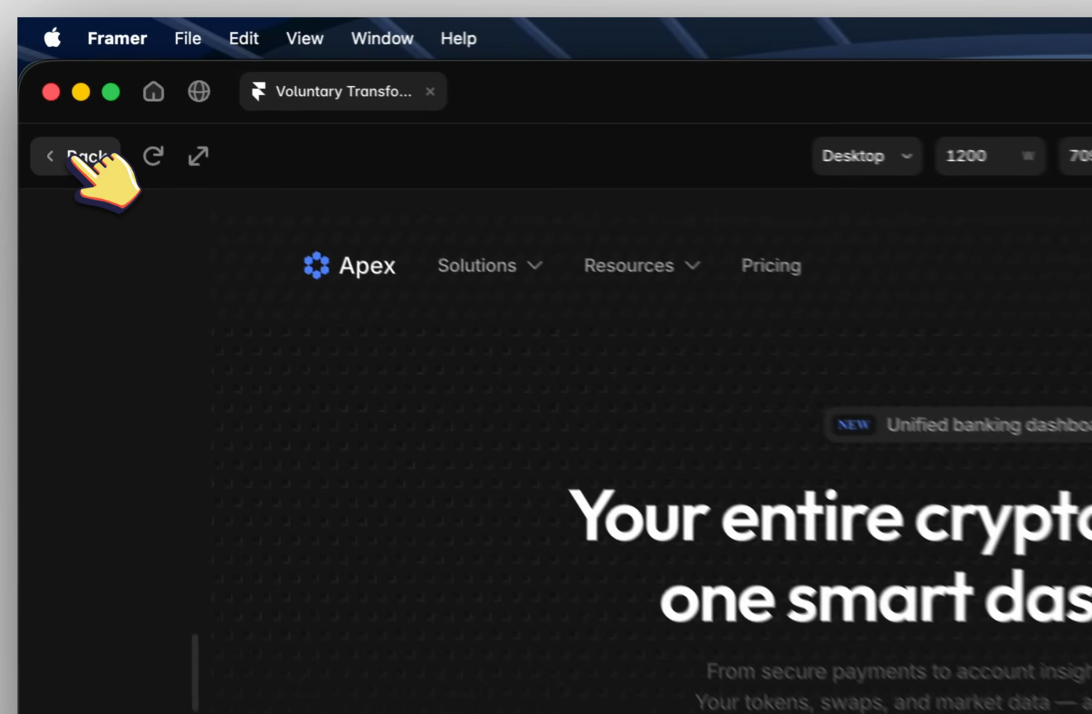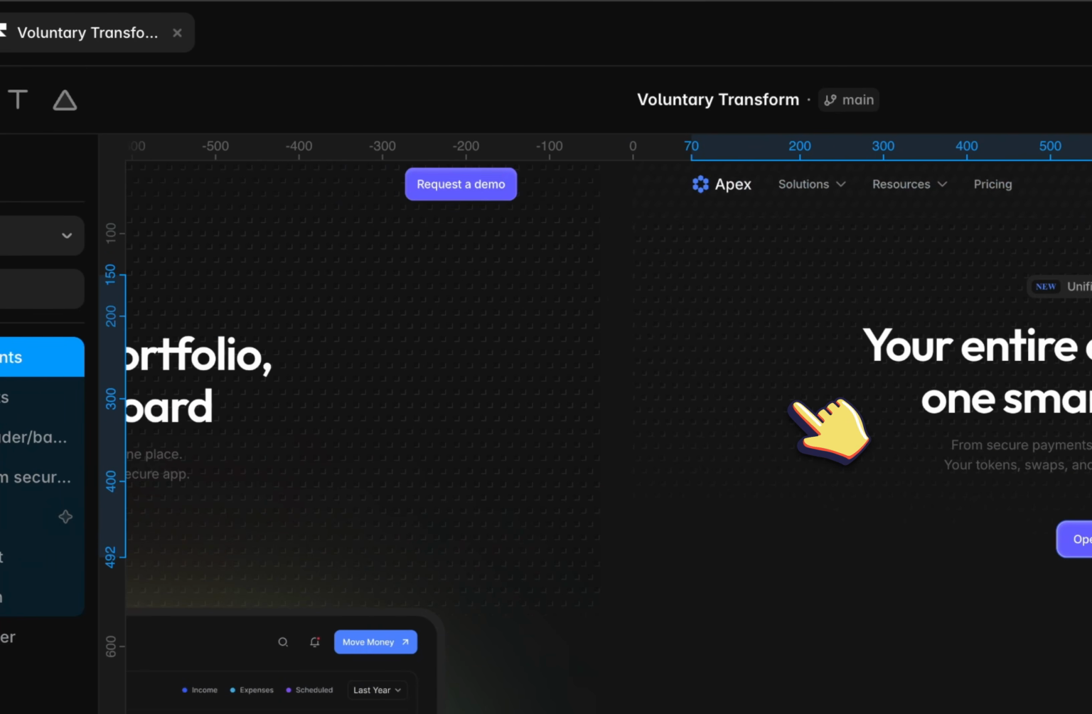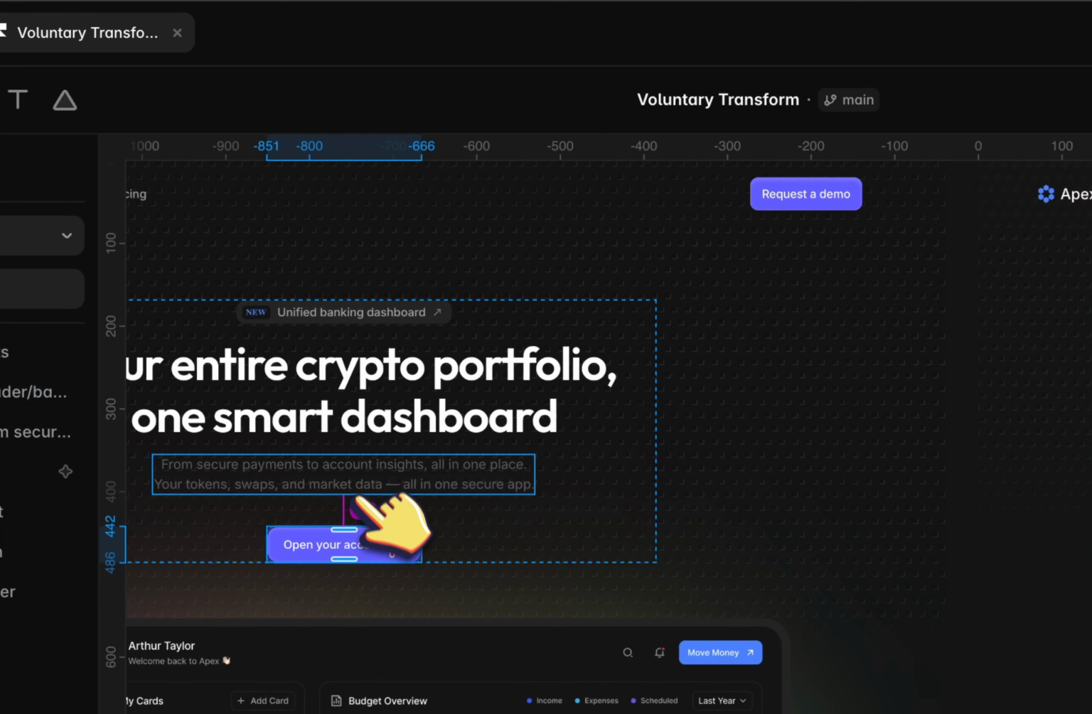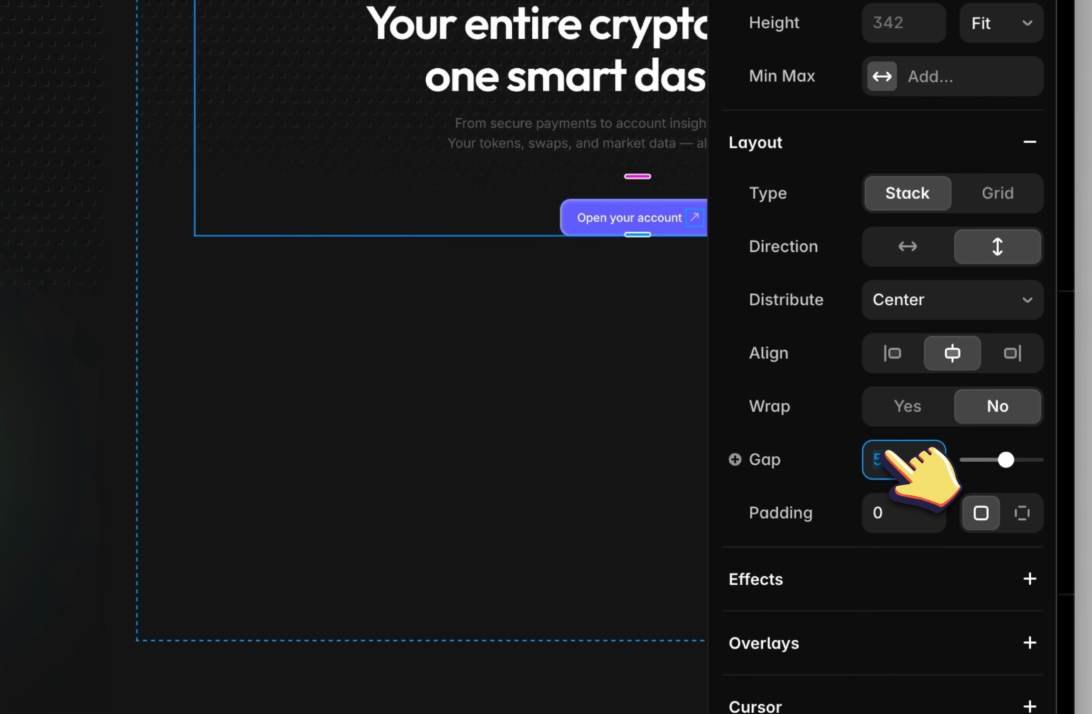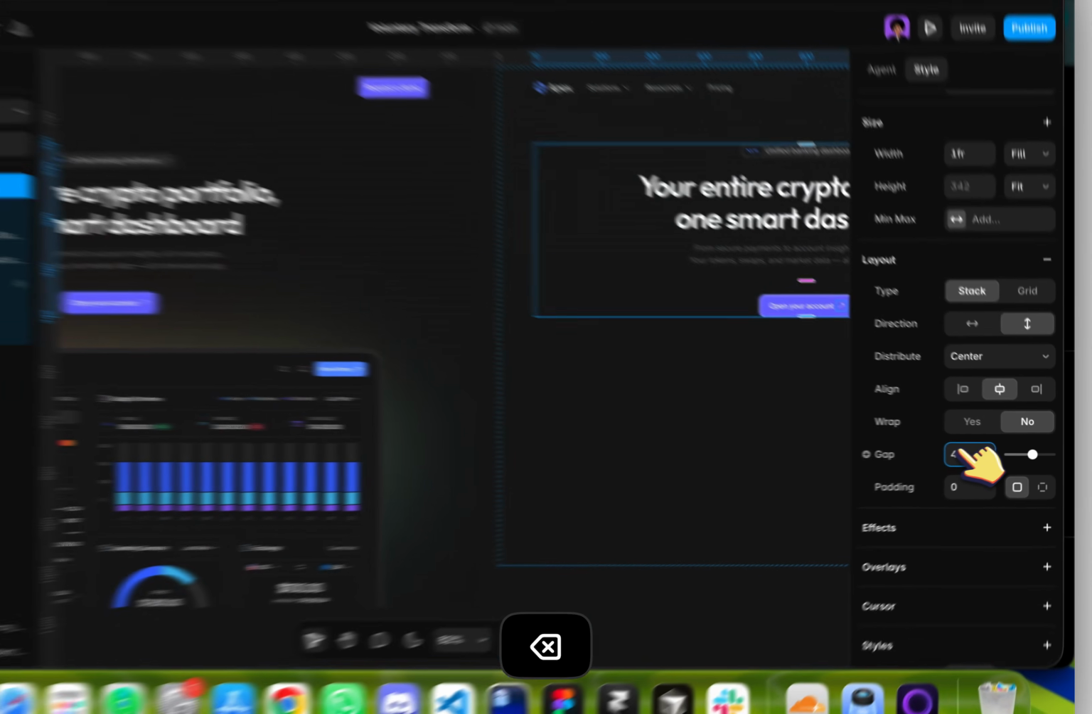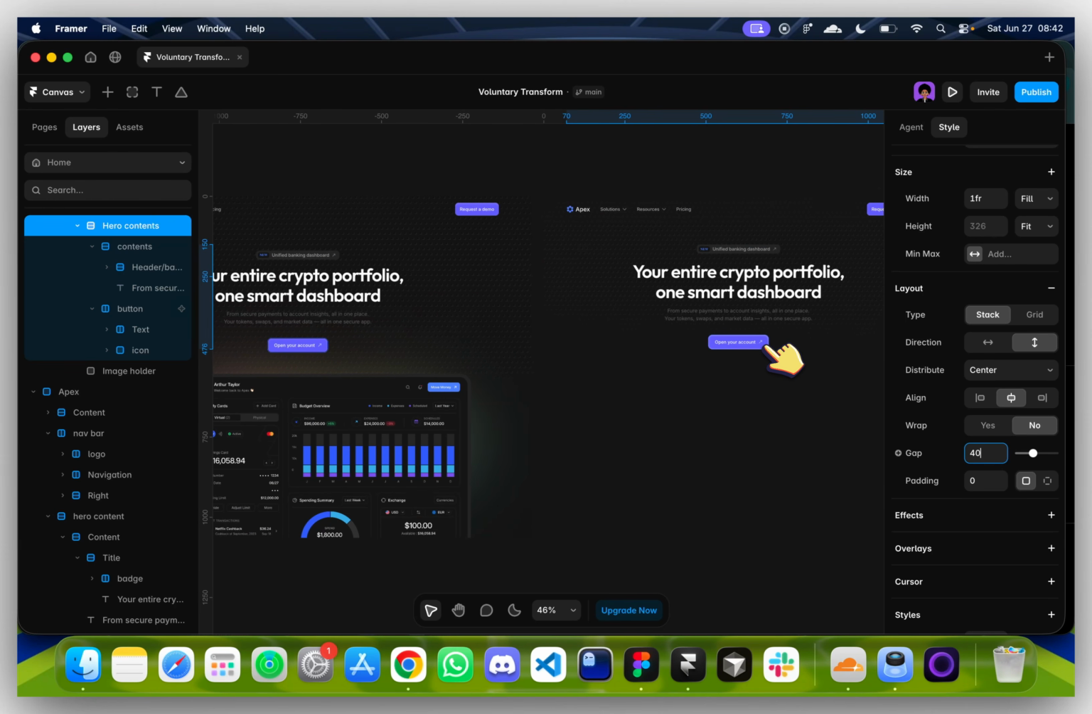Beautiful, right? Yeah. I feel like this 56 is too wide. Okay, let's just do 40. Yeah, 40 is good. Yeah, we're getting there.